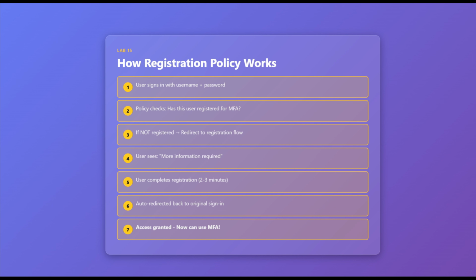The user is asked to set up additional security verification. The user walks through registration: add a phone number, install Microsoft Authenticator, verify it works. Then registration is complete. The user is automatically redirected back to their original sign-in. Now they can access resources. This process can take a little time, but it's just one-time friction for long-term security.